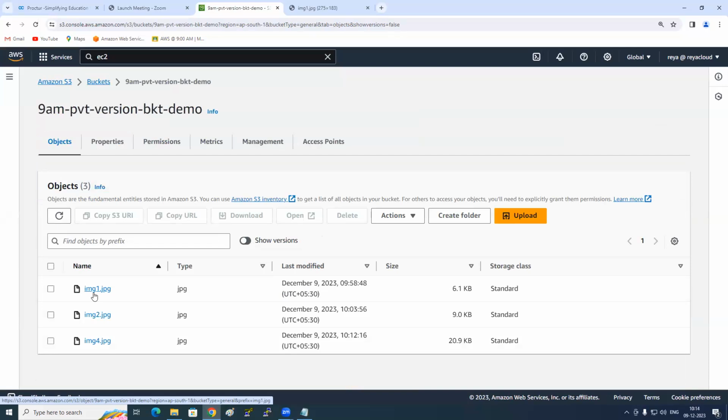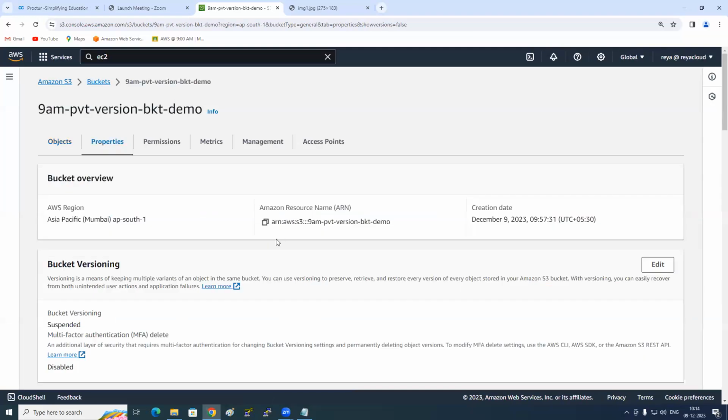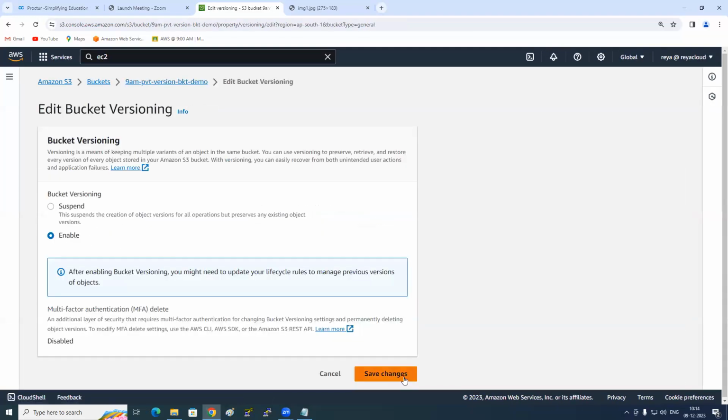Is it clear? I played so much already. I'll play one more time and then I'll stop versioning. And you can play multiple times like this at home. So what I do, can I enable the versioning now again? How to enable it? Properties, edit, enable, save.